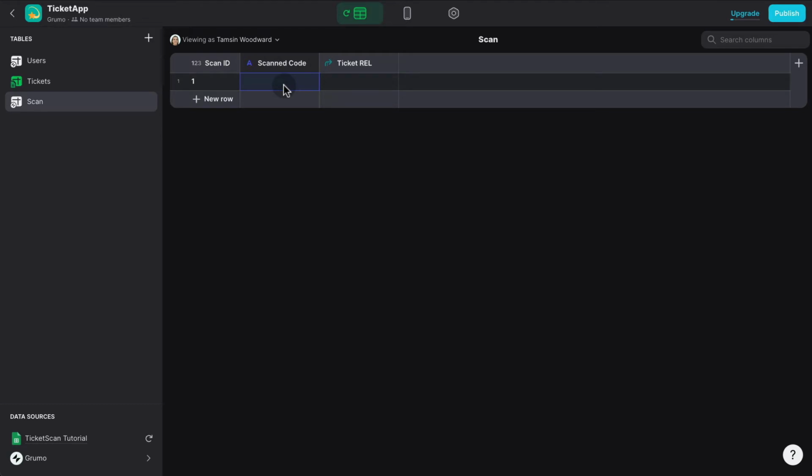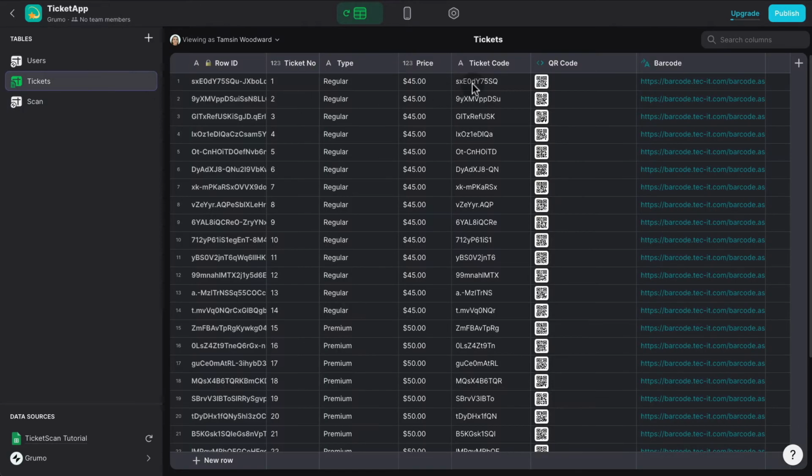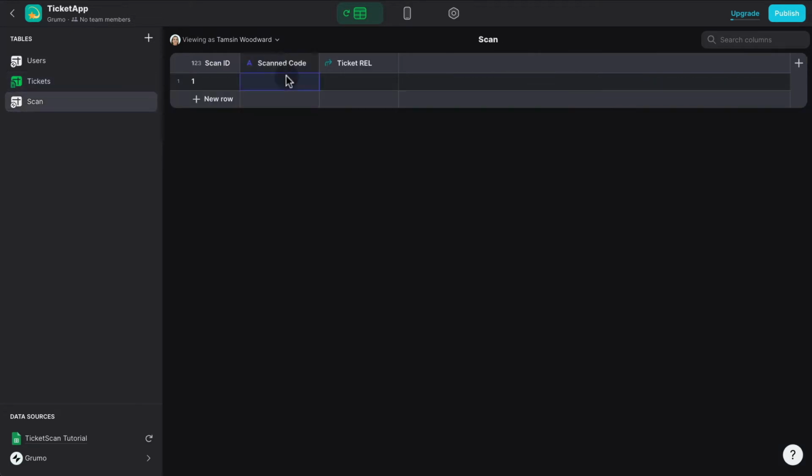But what I'm going to do is just to force a match. I'm going to grab any code, the first code from the tickets table, and when I paste it here, you'll see that we in fact found a match, which means this ticket does exist. The first thing we're going to do is add the logic that verifies that this is an actual valid ticket.